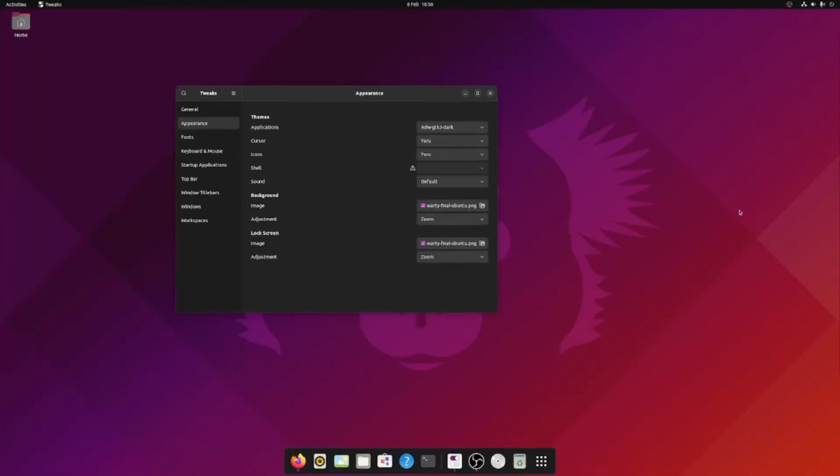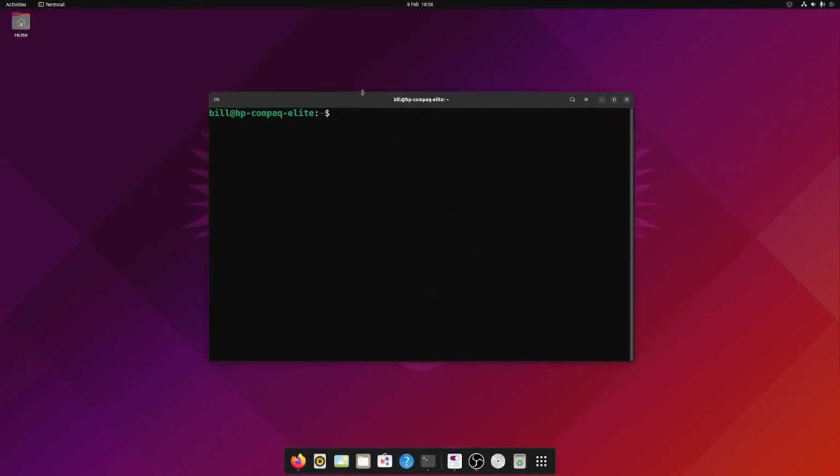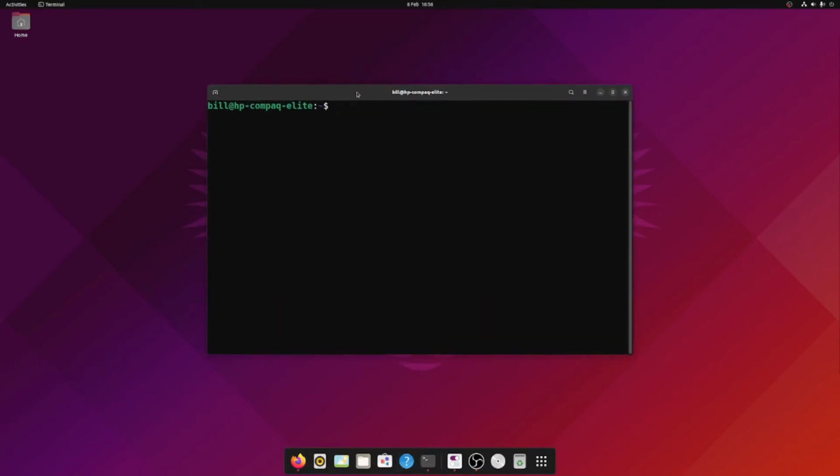But next we need to install an icon theme. So to do that, we go to the terminal. It's the Papirus icon theme. It looks very good, very nice. So sudo add-apt-repository ppa:papirus/papirus, and then enter the password there.